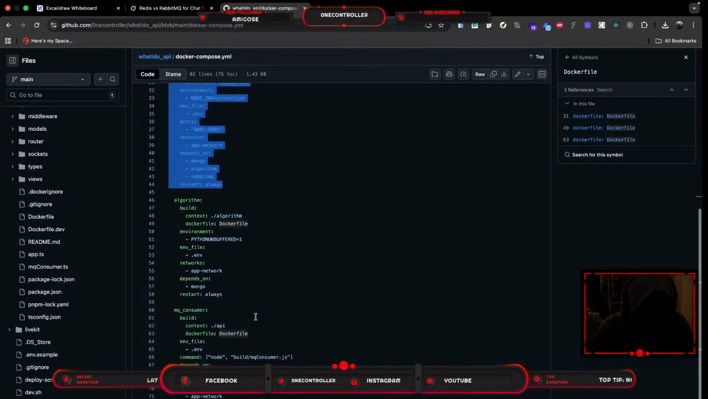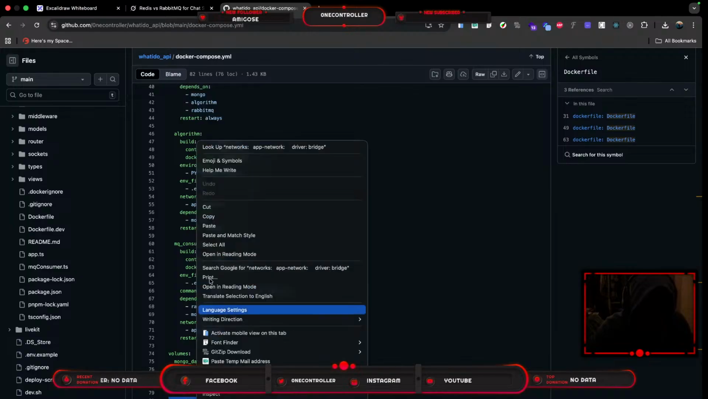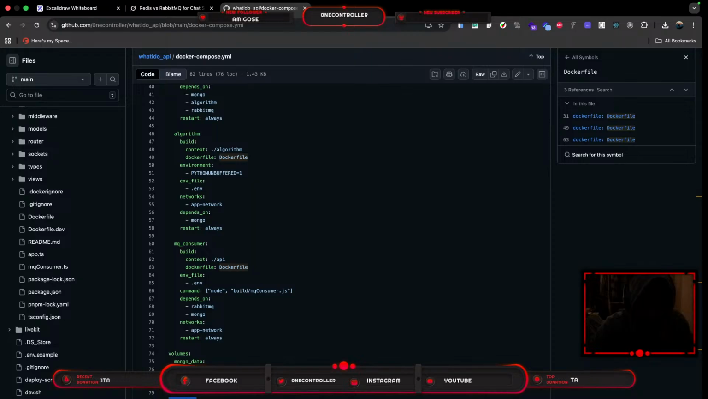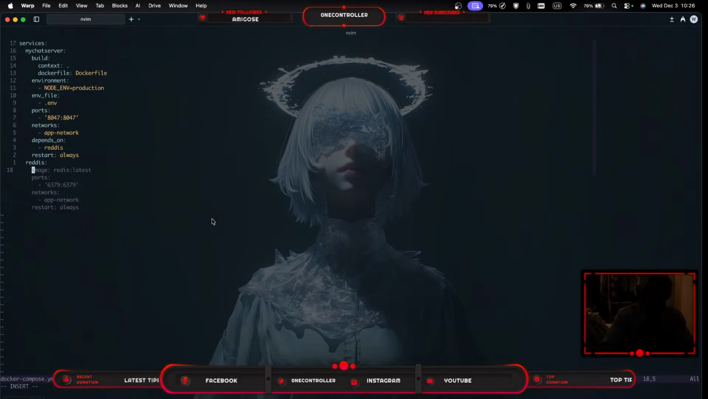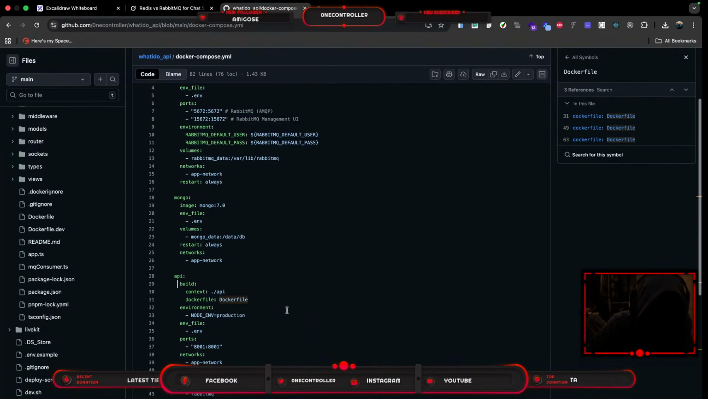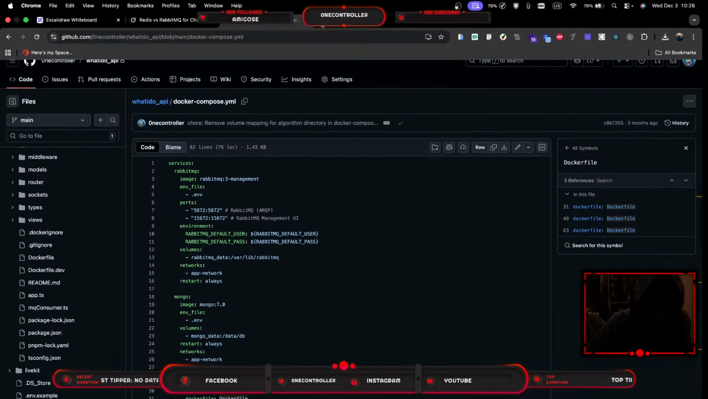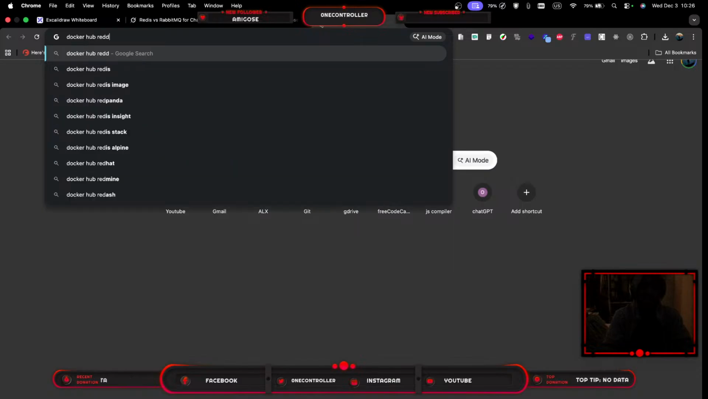As you can see, we have volumes. I don't know if we need to set up volumes for that, but we need the network. Need the network bridge. Okay, we need the network bridge. What else do we need? Volumes. I don't think we need volumes unless Redis requires. I think Redis requires, I'm not sure. So Docker Hub, Redis. Okay.